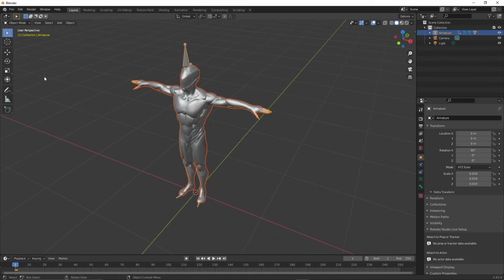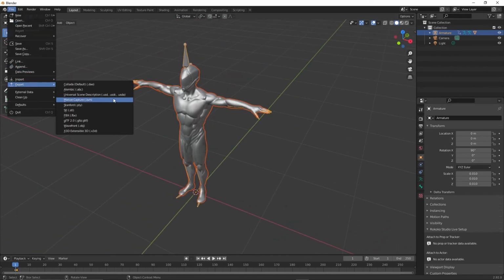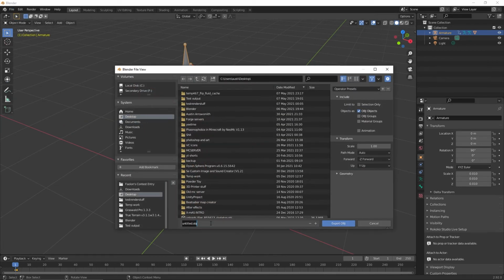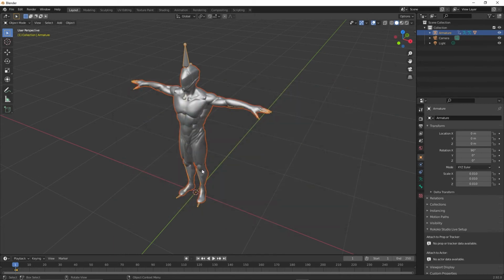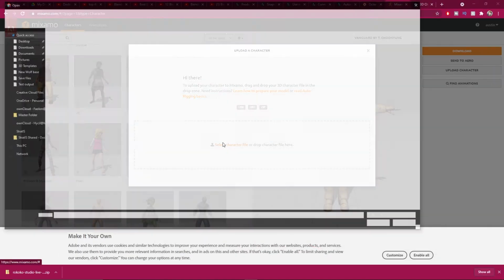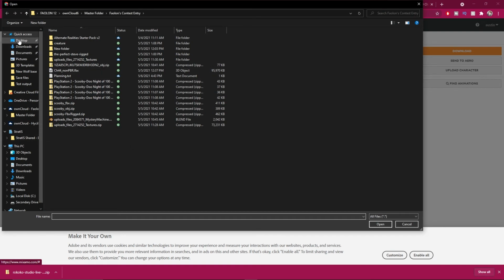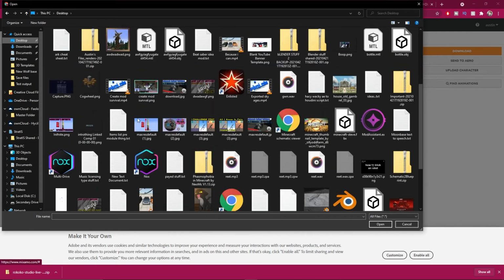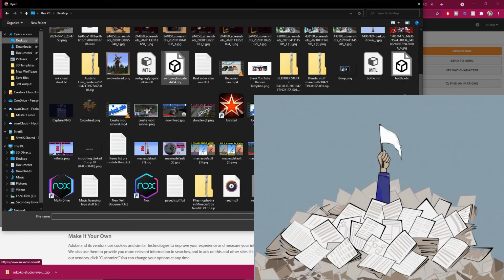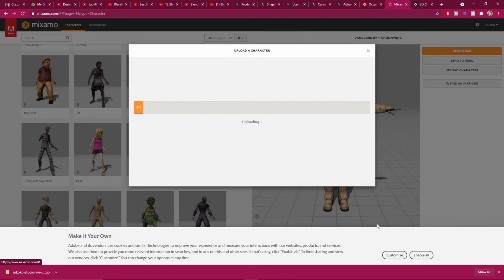Now what you're going to want to do is actually export this as an OBJ to wherever you want it. So yeah, we'll do that. So now that should be export. Now we can actually go here, click upload character, go here. We can then go to our desktop and find our model. There's a reason why I need to name stuff better.